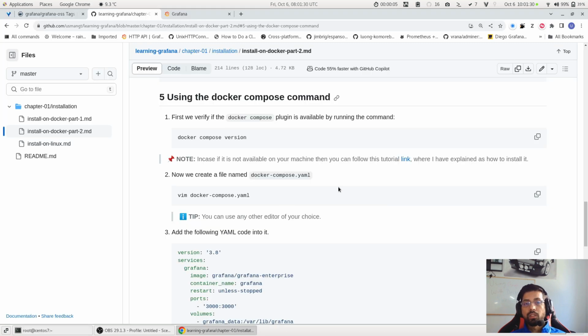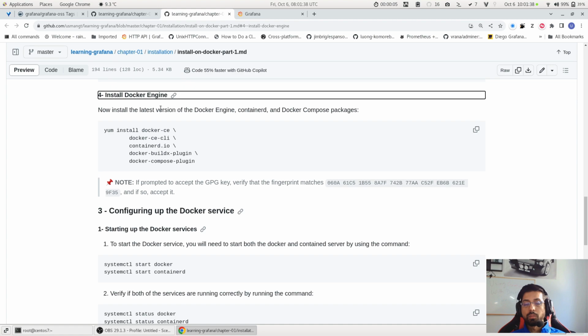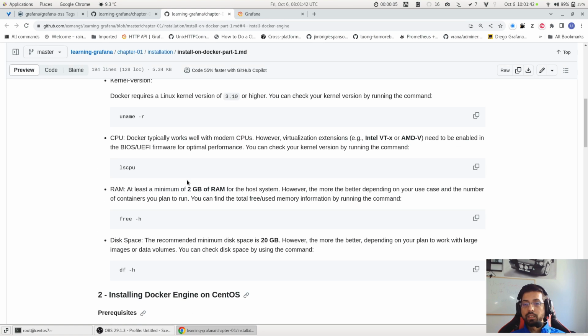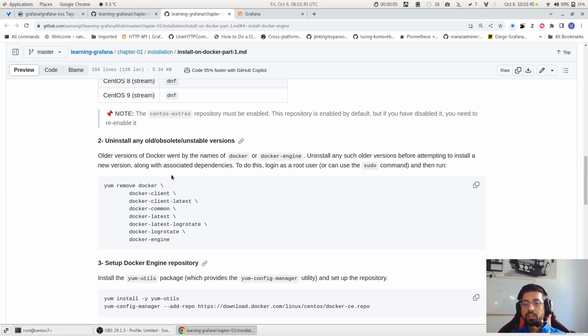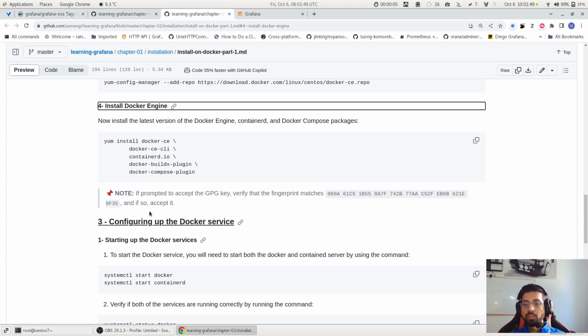If you do not have this installation available, you can check this link, which is basically the documentation I wrote on how to install Docker Engine. It has complete instructions from system requirements to using the right commands and also installing the right packages.